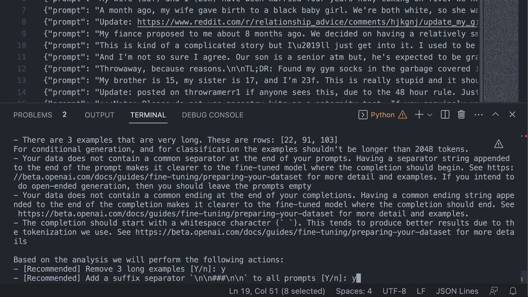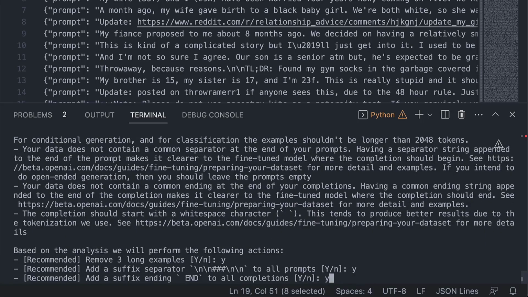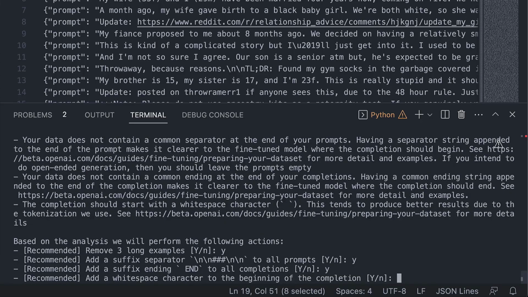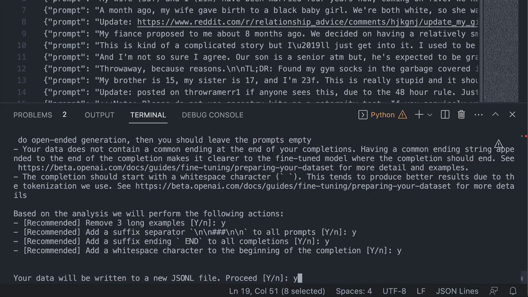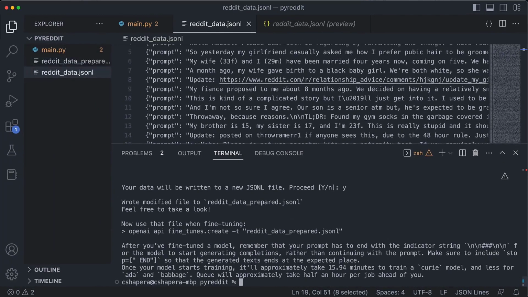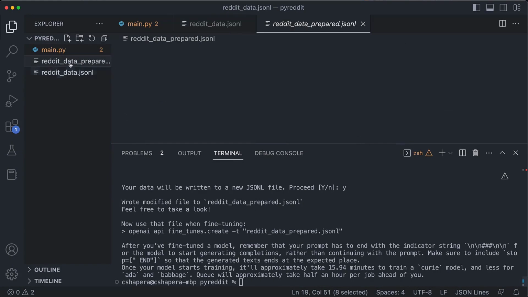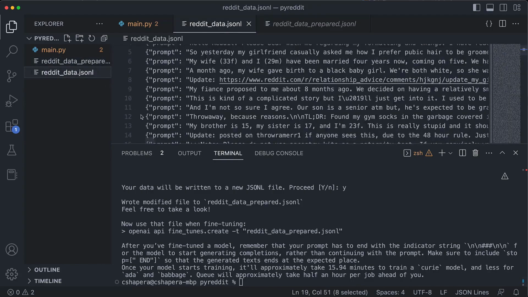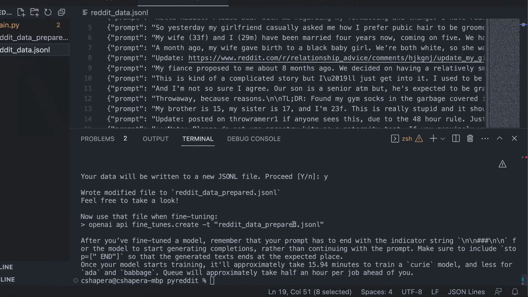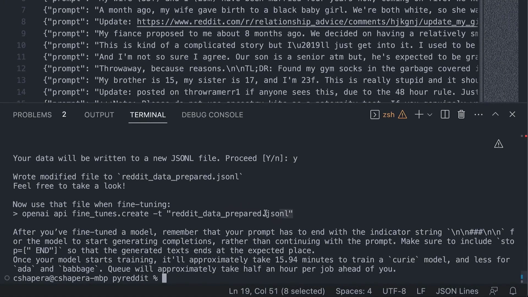Yes, we're going to add a suffix separator to all prompts. Yes, we're going to add the suffix ending "end" to all completions. And yes, we're going to add a white space character to the beginning of the completions. We'll proceed. That just makes it easier to work with this model. Okay, so now it's prepared us a better version of that file.